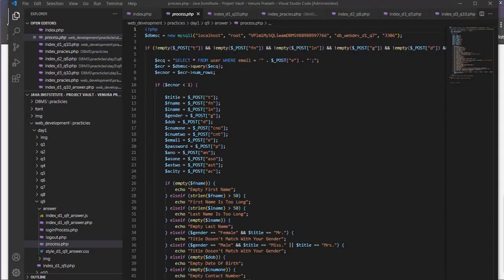So let me show you the code, and you can see here's the connection. At the top of the process.php file, you can see this variable $DBMS, that means database connection, equal to the database connection. You can see I use the object oriented method, new MySQLi, and then I mention the IP address. In this case, the database is located on my local host, that's why I use the word localhost.